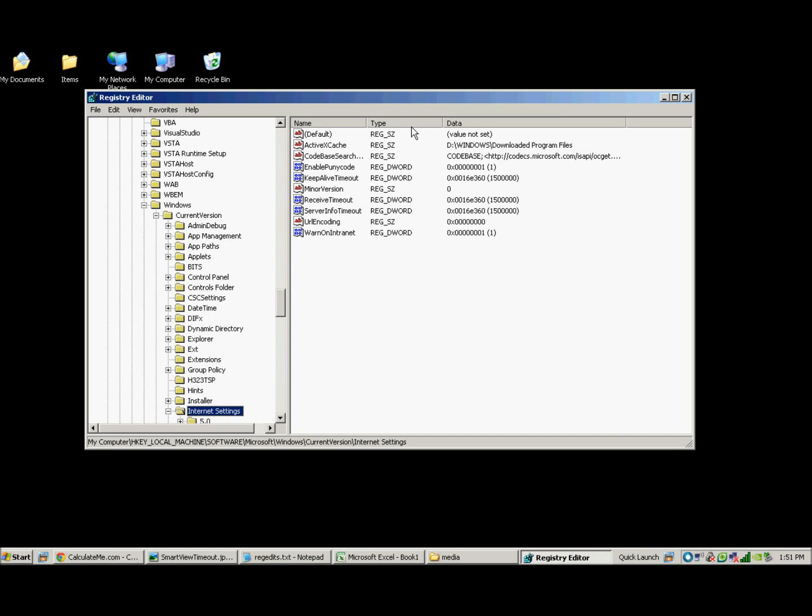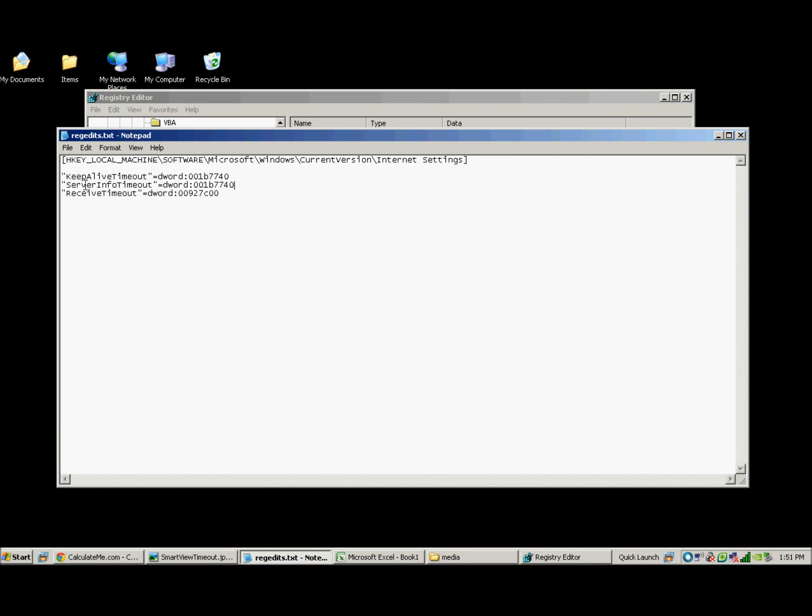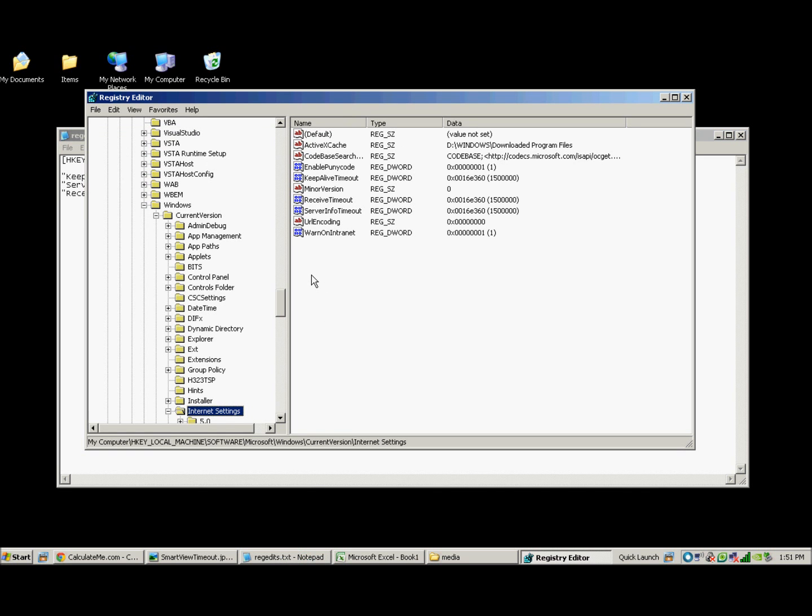So within here, we're going to add a few new registry entries. The first is KeepAliveTimeout. The second is ServerInfoTimeout, and the third is ReceiveTimeout. And these essentially will allow long-running queries to be executed on the local machine without having that error pop up. We can create these entries by right-clicking, New, and then DWORD Value. Then enter KeepAliveTimeout and press enter.